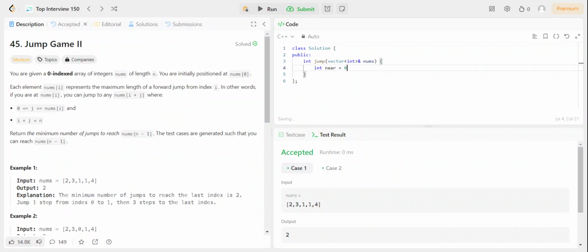We will have a variable called near and a variable called far, and they both start at 0. Near and far are like the range of our jump length, right? And we can have a variable called jumps, or let's call it count, so it is similar to our last approach. And while far hasn't reached the last index yet, we keep jumping, right?